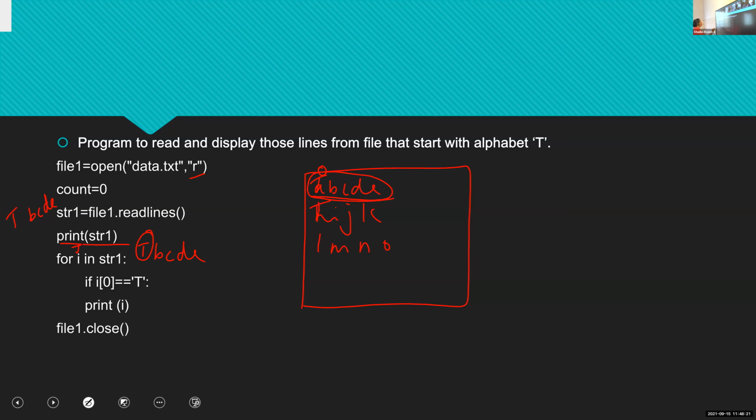Then, if i of 0 means it is T, so if i of 0 is equal to T, then print i, and the same way you want to write one more statement. It is count equal to count plus 1. Count equal to count plus 1.